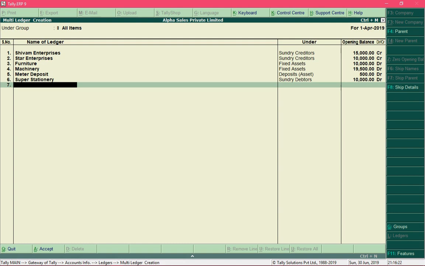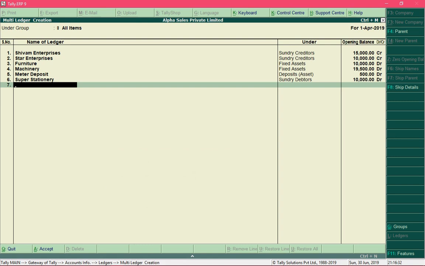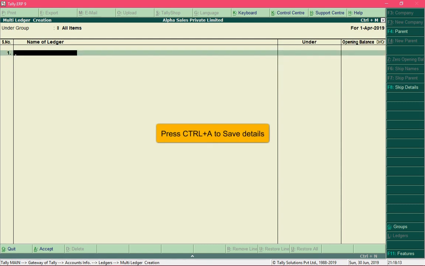I just entered the information about the remaining ledgers. Pay special attention to its group. See how each group is related to its respective ledger. So after entering all this information, press Ctrl A to create these ledgers. So this is how you create multiple ledgers. But there is one more ledger which needs to be created.